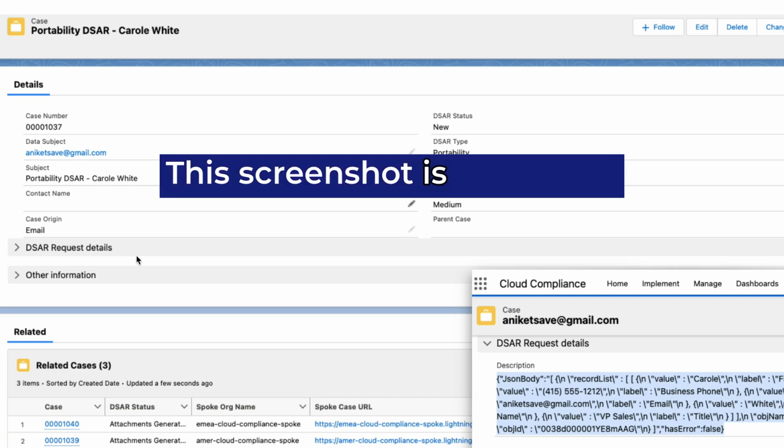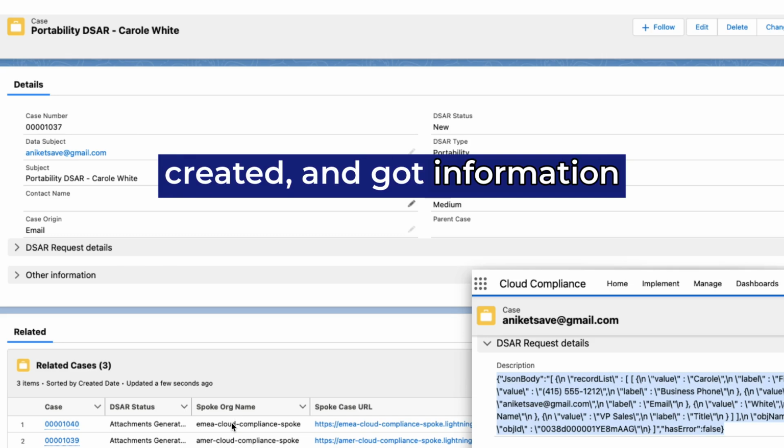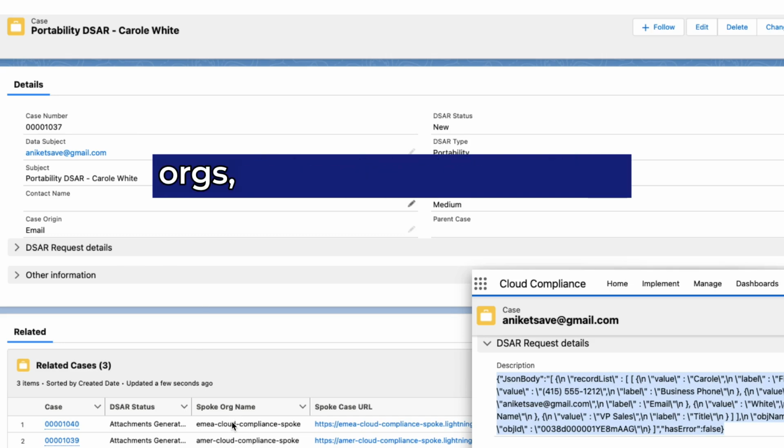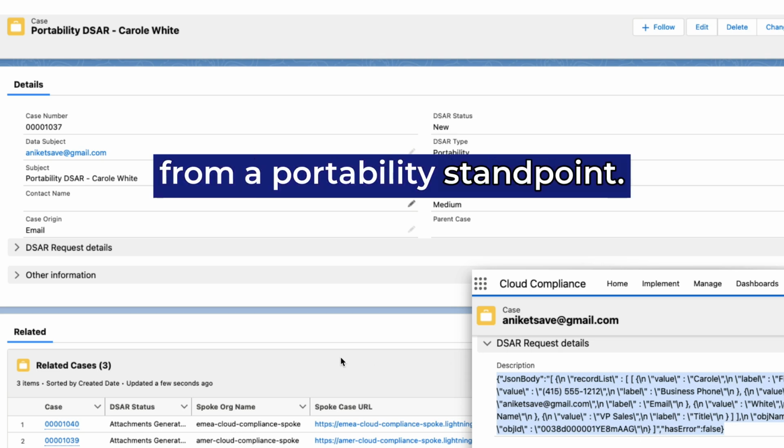This screenshot is for a hub org where this request was created and got information back from various spoke orgs, which are your business orgs, and they have the JSON version of the information from a portability standpoint.